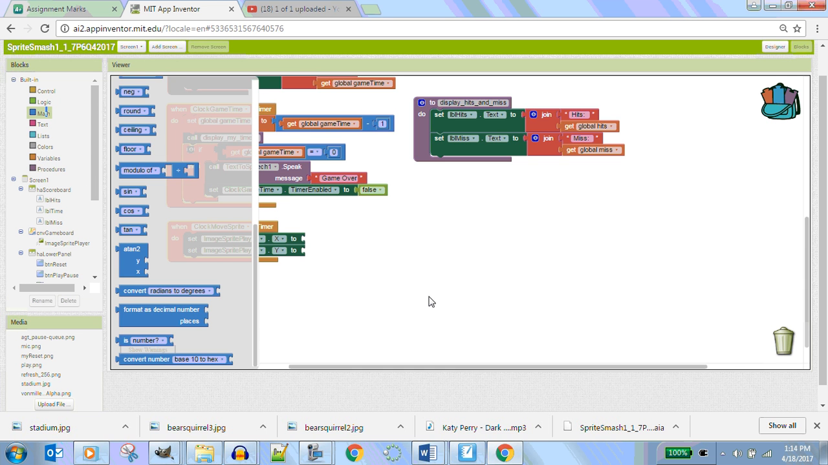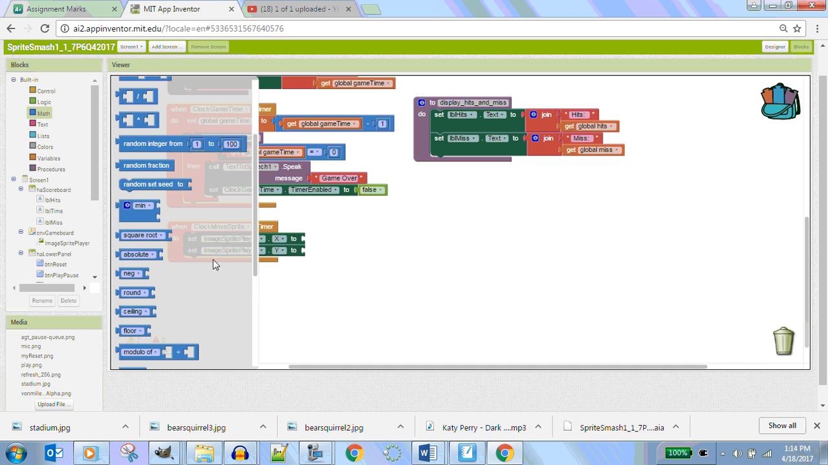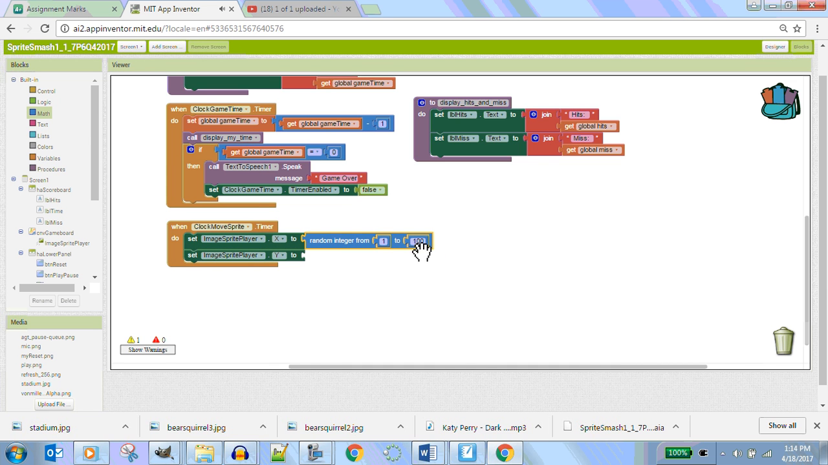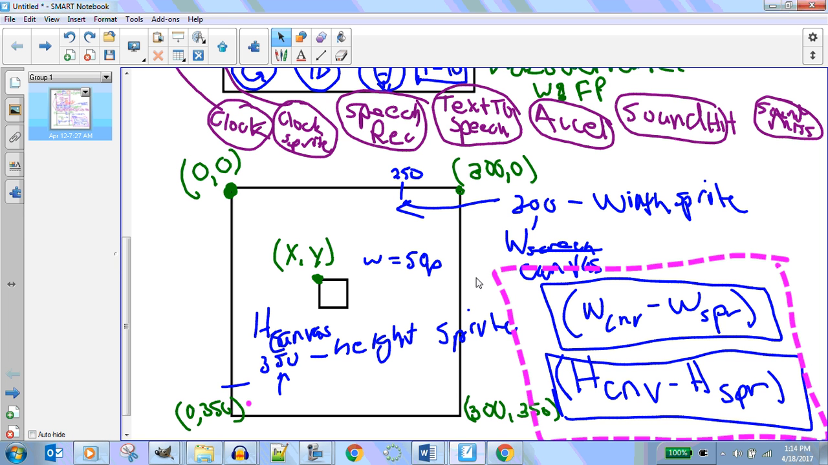So in this math box, you're going to randomly move this guy. So there is a random integer from 0 to 1. So we want to go from 0 to something. Do you guys remember talking about this last week? We could not let it go off the screen, so we end up doing this equation right here. Do you guys remember that? The width of the canvas minus the width of the sprite, and the height of the canvas minus the height of the sprite. That's what we came up with deductively when we did this little lesson here.